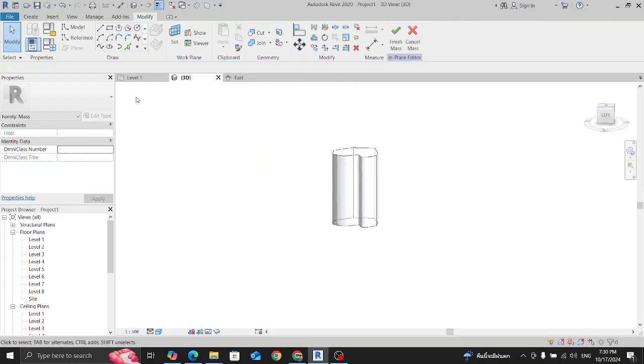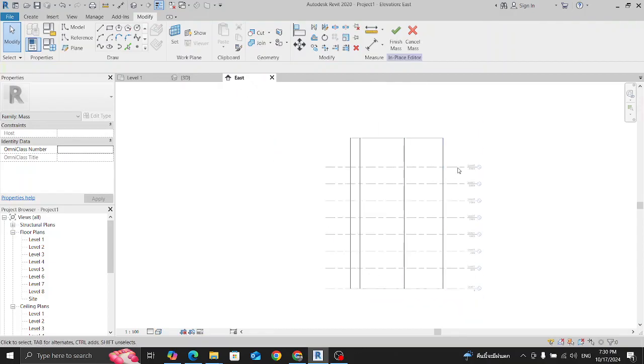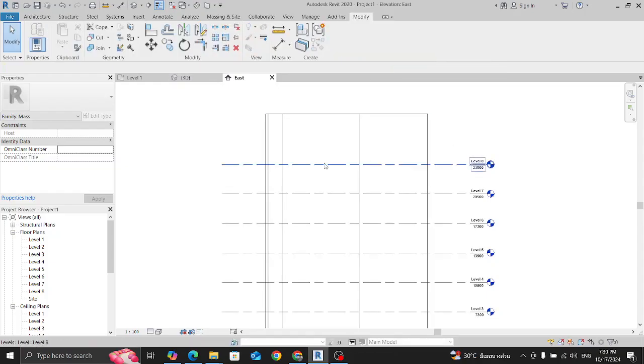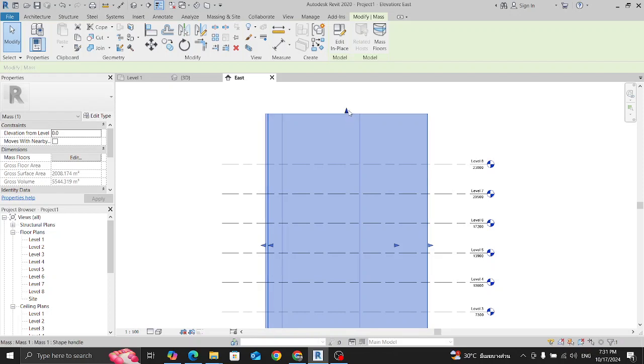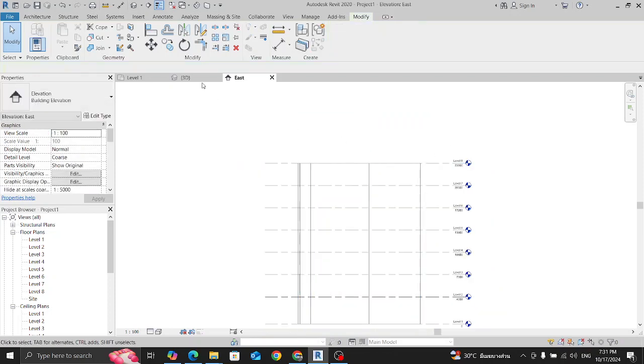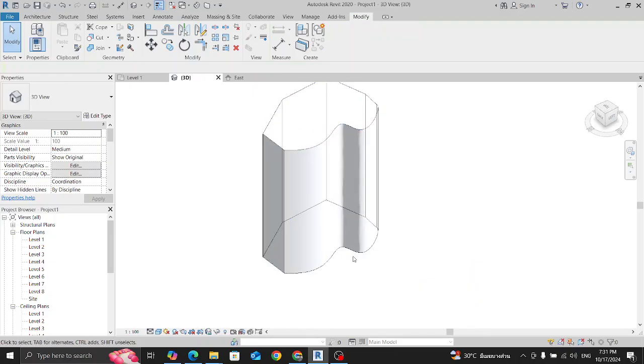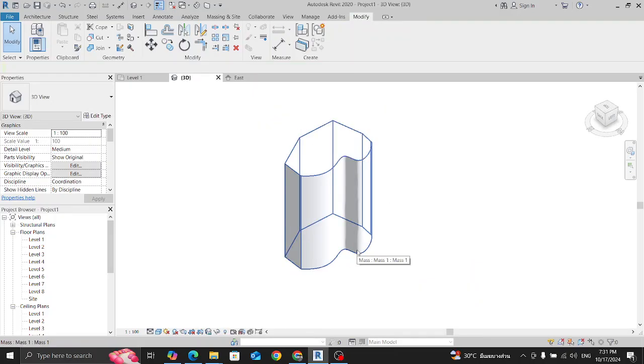All right, I've created all the levels, I think, in the east view, right? I have up to level 8. So let me click on finish mass, and then to adjust, drag that thing to level 8. You go to the 3D view, and now this is our mass, right? So this is just a mass, which means that it's not 3D geometry.